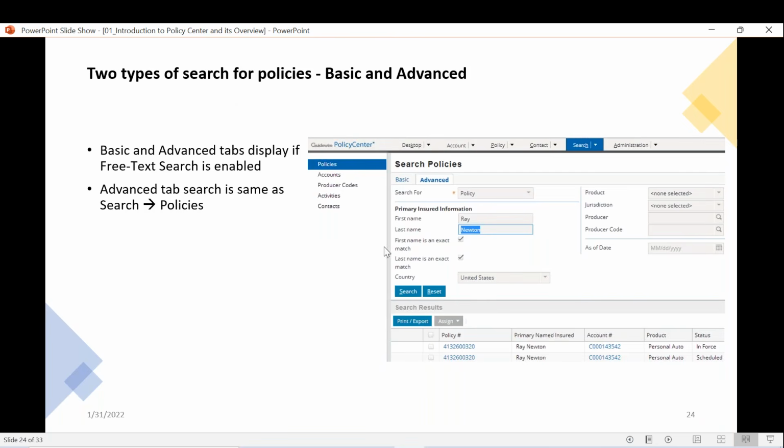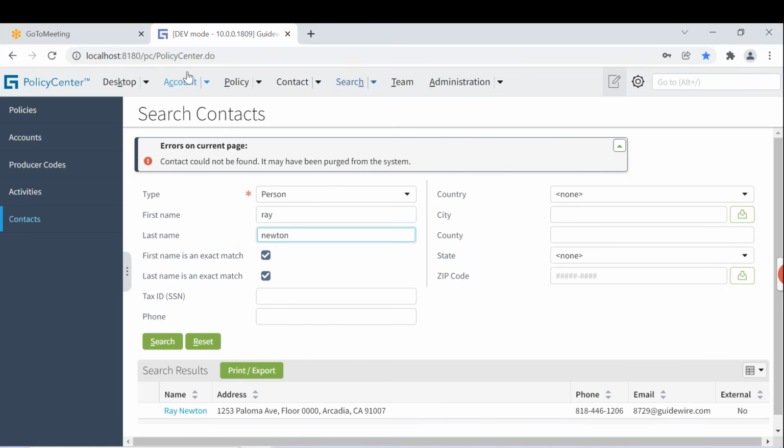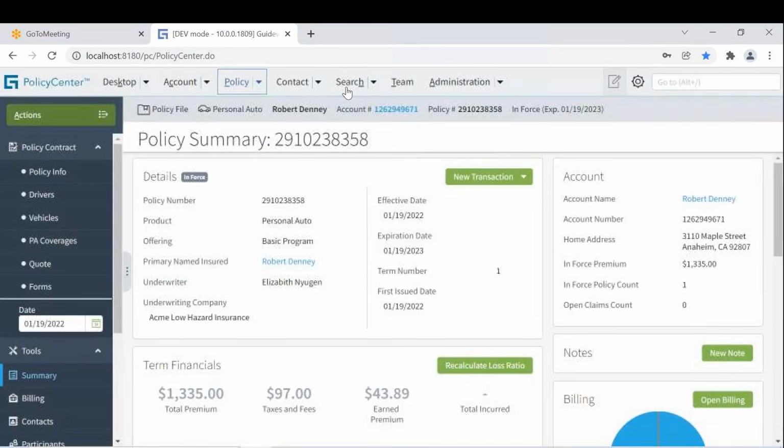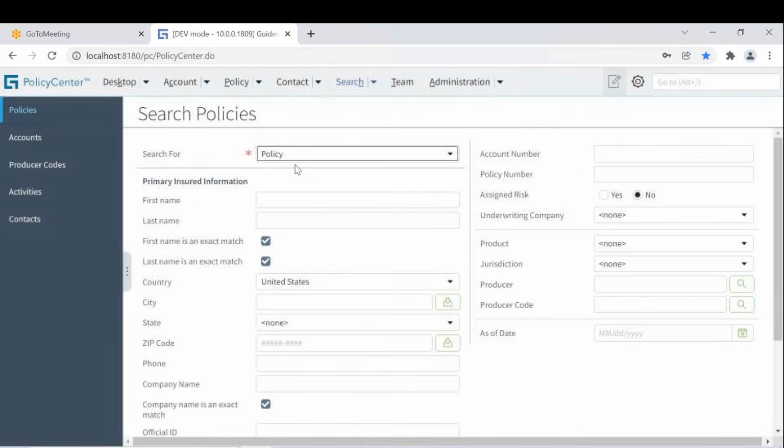There are two types of search, basic and advanced search. Here in the policy search, if I go to any policy and want to search for a specific policy, but you do not know the policy number, you can search with the account number also. If you know who is the insured on the policy, you can search with the first name and last name also. So there are a lot of different options.